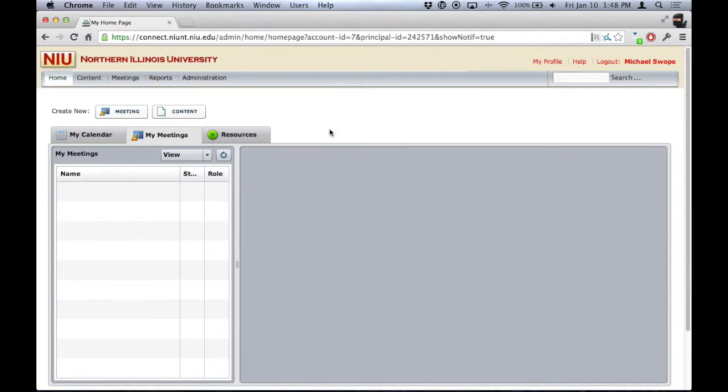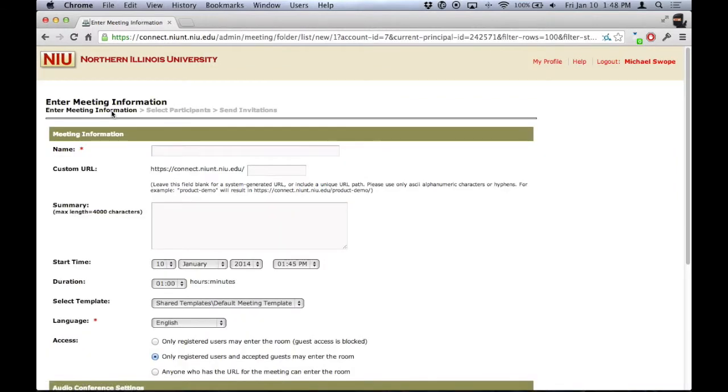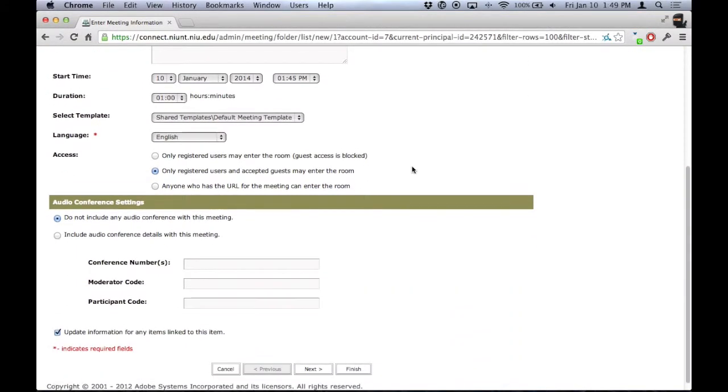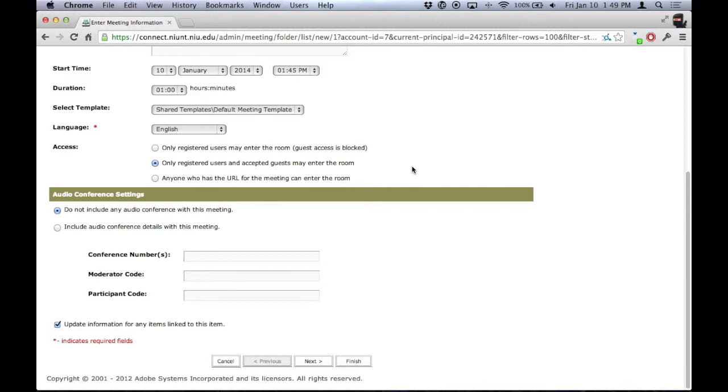Once you're logged in, click the Meeting button at the top left to create a new meeting. At this point, all we need to do is name the meeting and create a custom URL that is easy for users to type. I'm going to call mine Test Meeting, and my custom URL will be ms for Michael Swope-meeting. You can leave the rest of this form blank, as it is not necessary to create the meeting. Now scroll down and click Finish at the bottom.